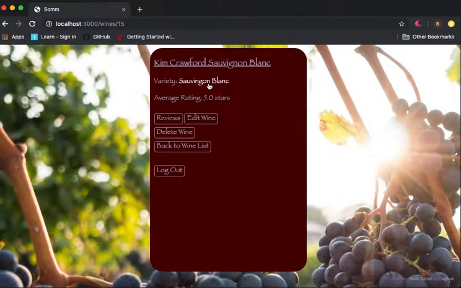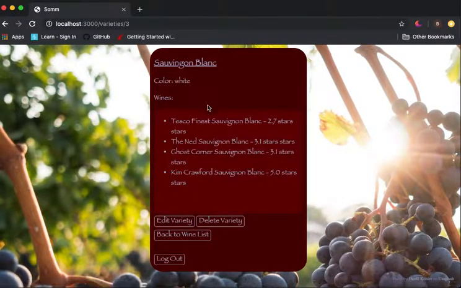Other thing I should have pointed out there, we can click on the variety here, and it'll show me all the wines that are that same variety. It'll also tell me the color of that variety. I do plan on further down the road adding a little bit more information there, maybe a typical description of a wine of that variety. But at any rate, here we go. We've got all our different wines of this Sauvignon Blanc variety.